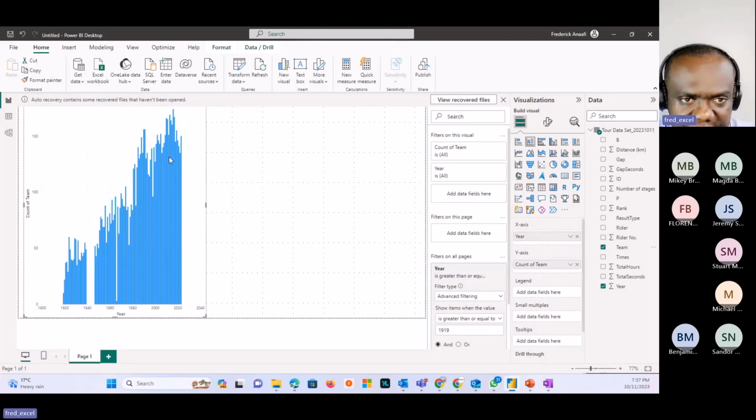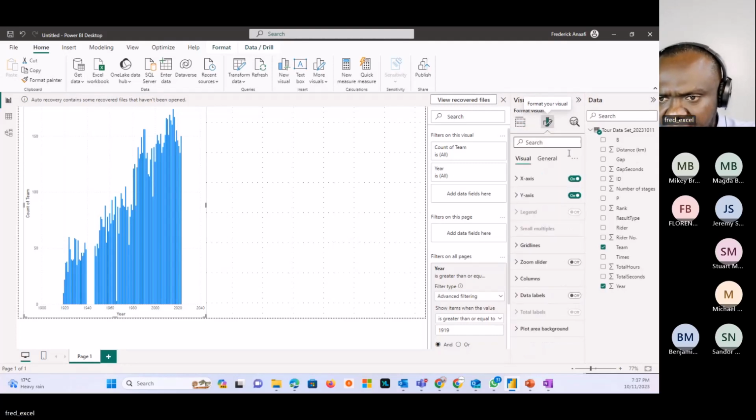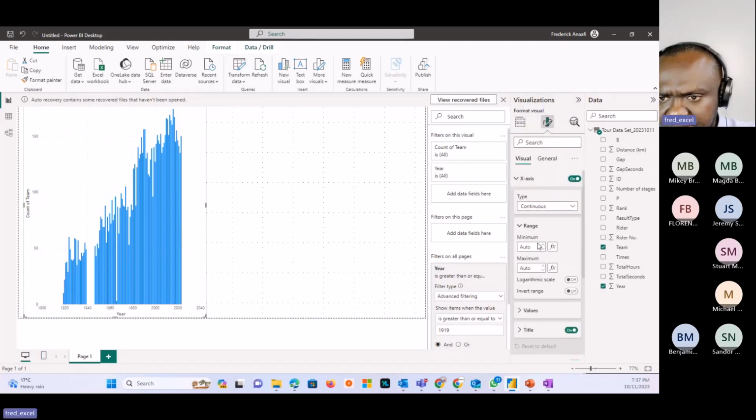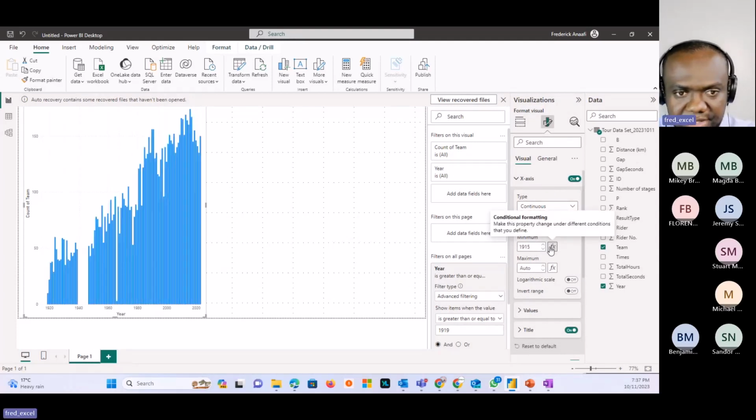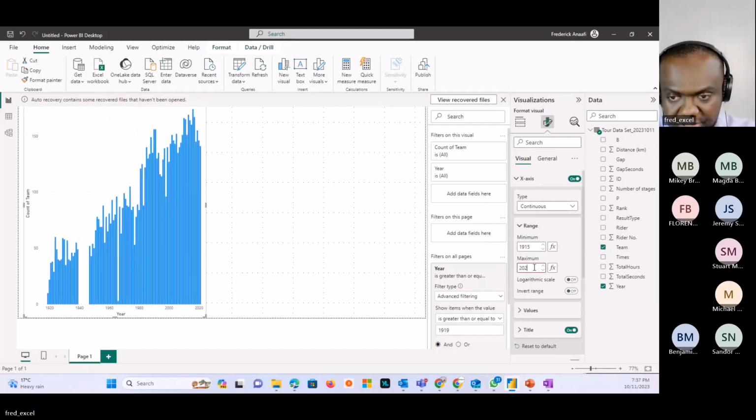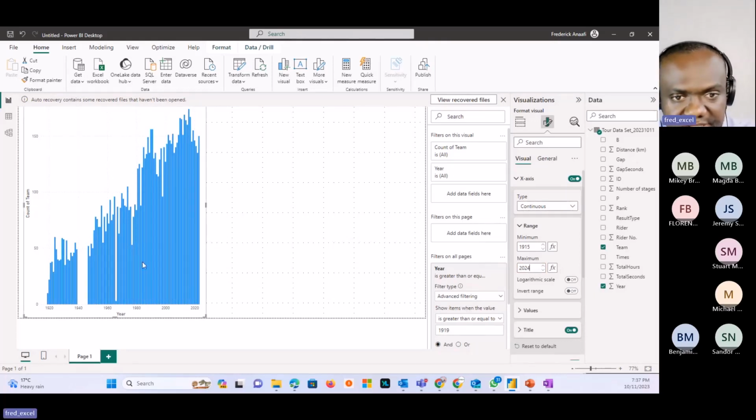These are for the various years in terms of the cycling, but you can see that there are some gaps in here. We want to correct it so that it aligns well. So we'll go to the format and go to the x-axis, and set the minimum to 1915 and the maximum to, let's say, 2024. At least that will make it a little bit neater.